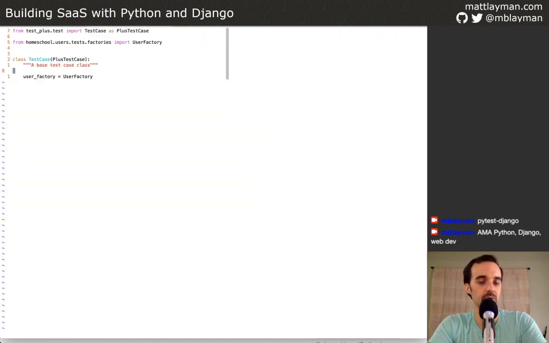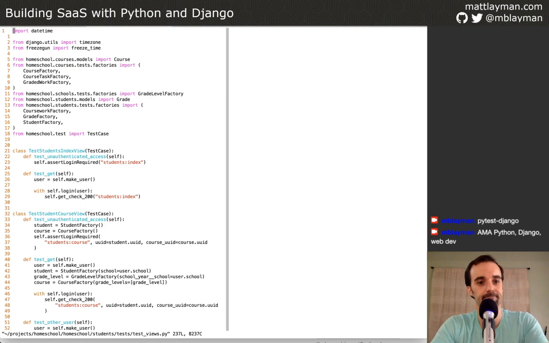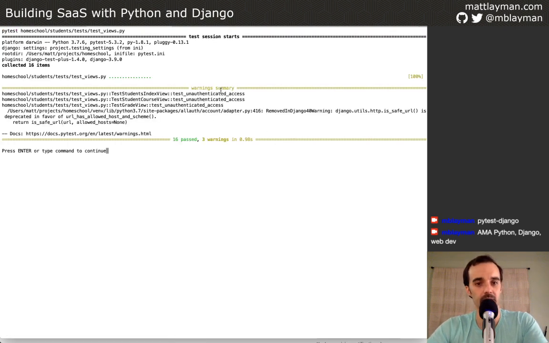So let's go to the students area, students test views. And if we run the file, now we should see just the 2 times where it comes up, or 3, I guess, for the unauthenticated access. It's where it's trying to use some of that feature from allauth.